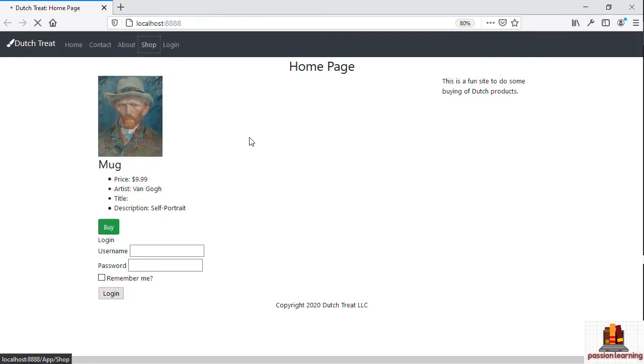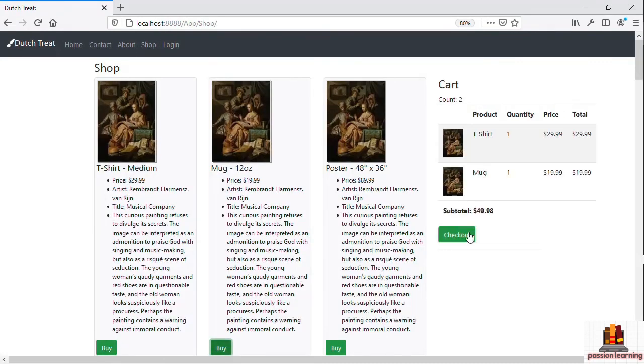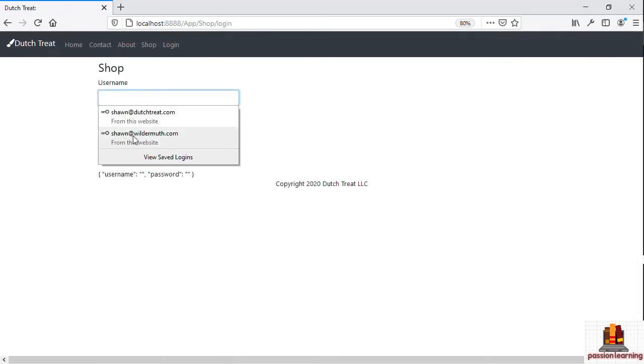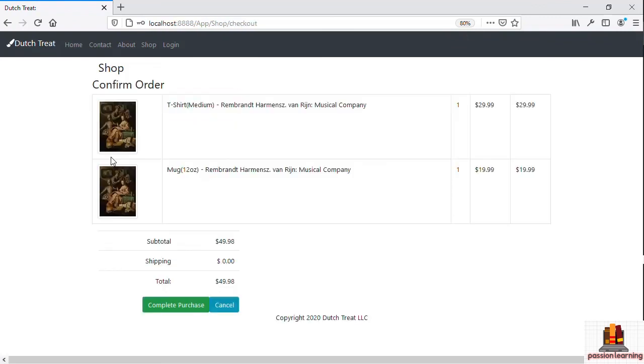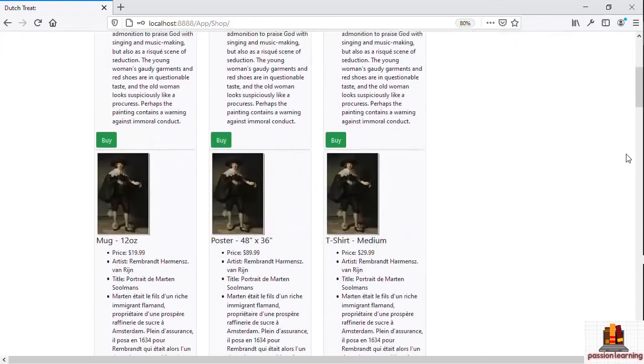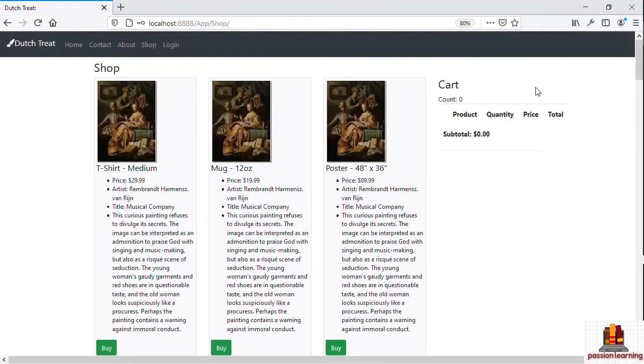Let's go to our shop. Let's buy a couple of items. Let's go ahead and log in. Let's go to complete the purchase. And it completed it, right? It took us back to this page with no errors.